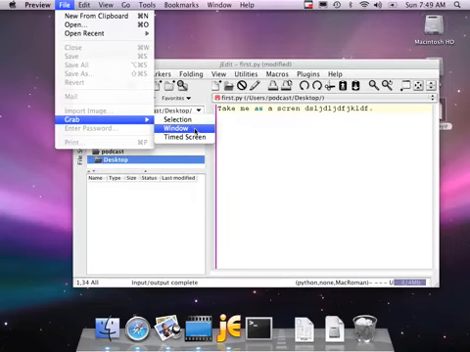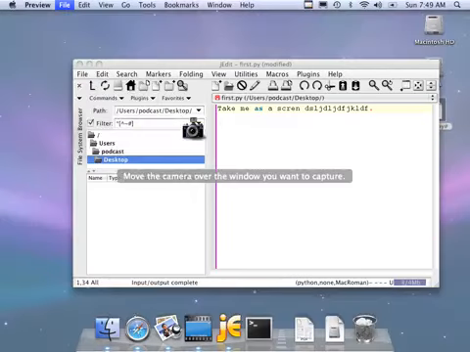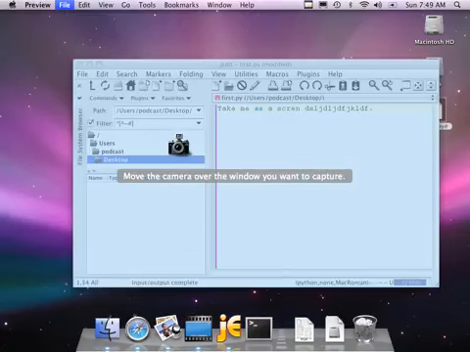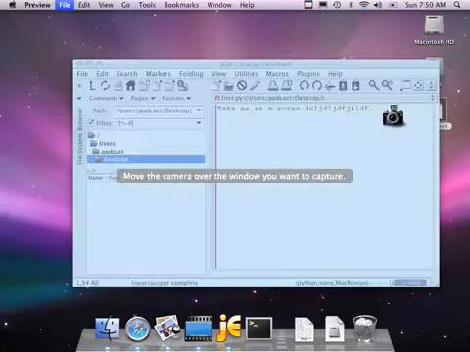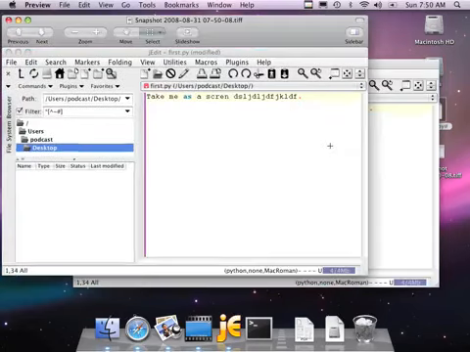90% of the time what you really want to do is take a window. You say grab window, it tells you, oh, you can go over different windows. I can click here, I can click there, and click there, and I just want to capture this window. So click, I go like that.